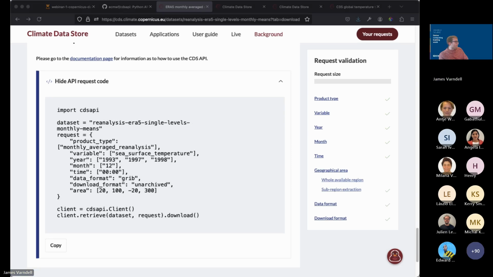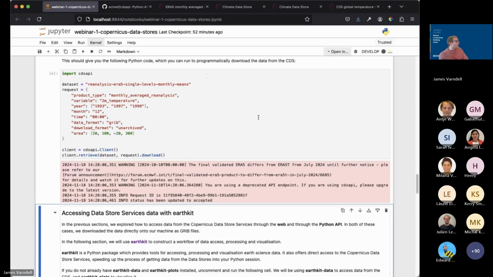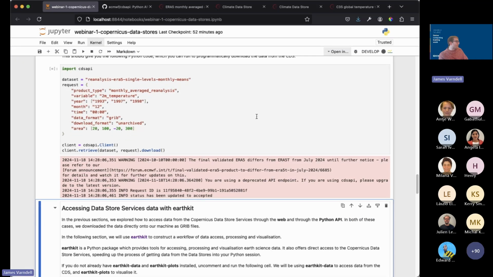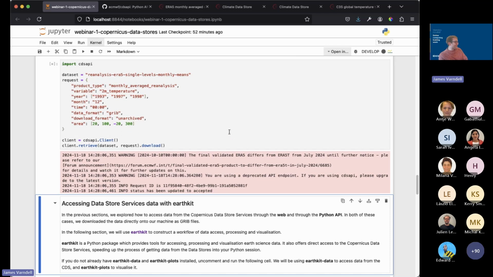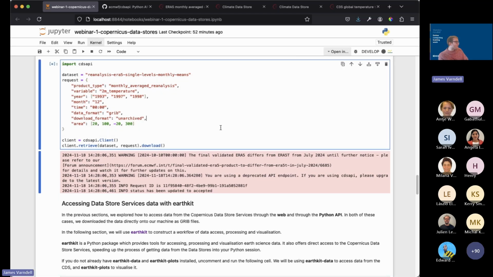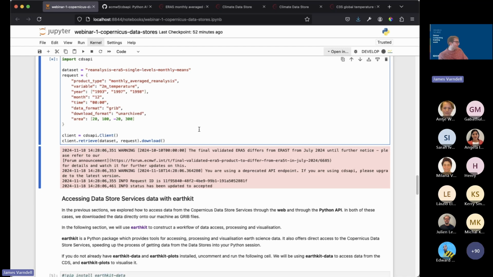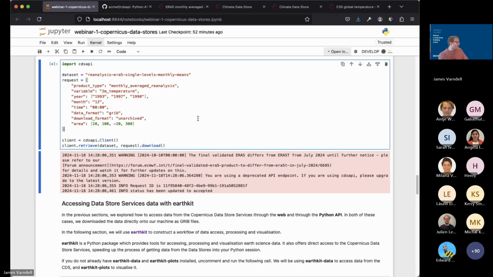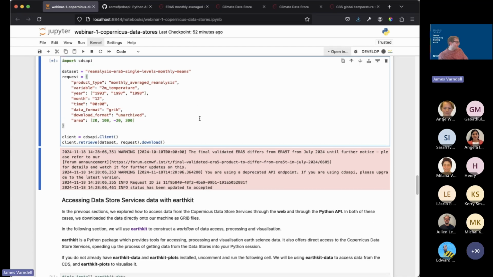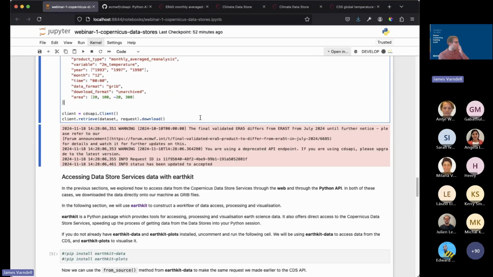So for some reason, maybe it's because lots of people are accessing the CDS API at once, but it seems to have not got past the accepted point. I'll continue with the tutorial. We can come back to this in a moment.